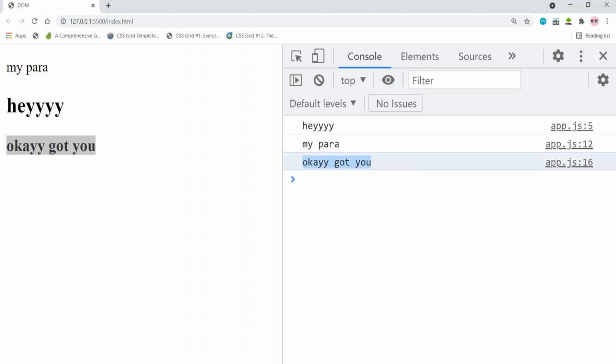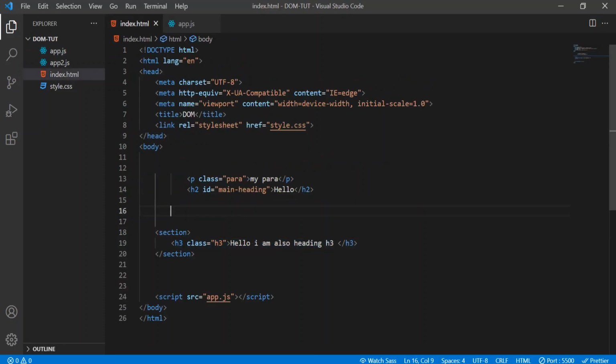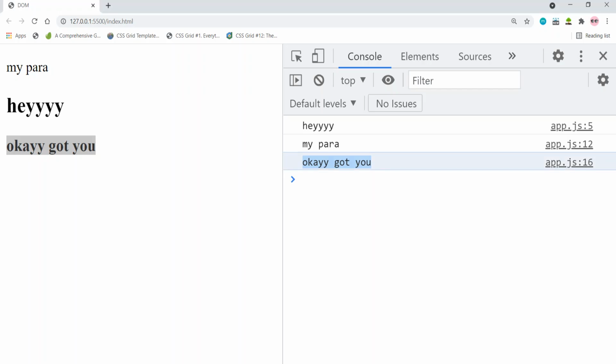So these are the three methods to access HTML elements: using ID, using class and using tag names. I hope you understood the concept, and I hope you understood the first method, the first way we have used it to access and to manipulate the HTML.